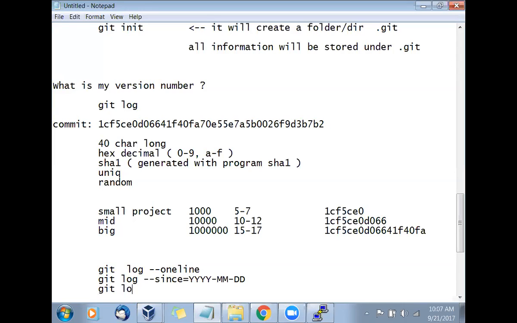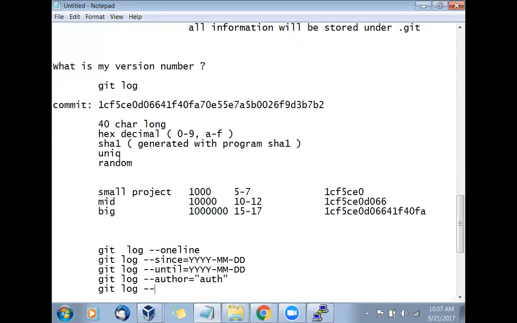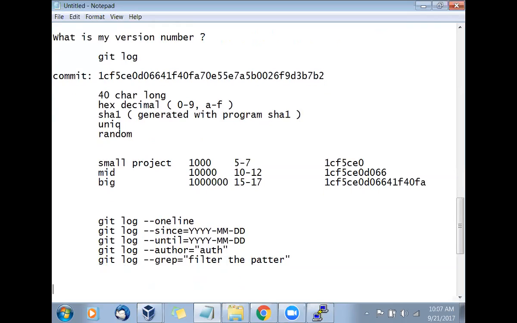Then I'll say git log --until. So show me the log until some date and time value. You can say git log --author. Search the information by author name. You can say git log --grep. Grep means filter out, filter the pattern. Okay, so you can go along with these options, or you can combine all of them.